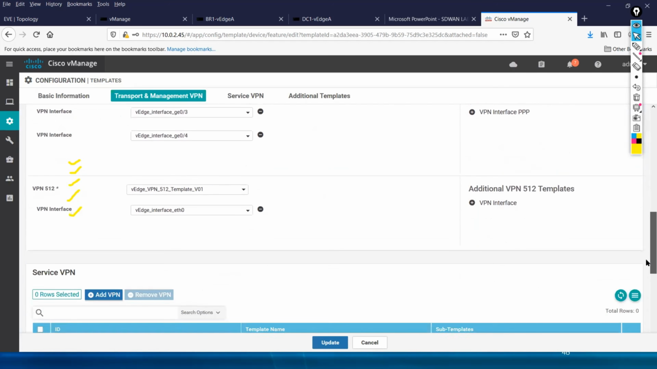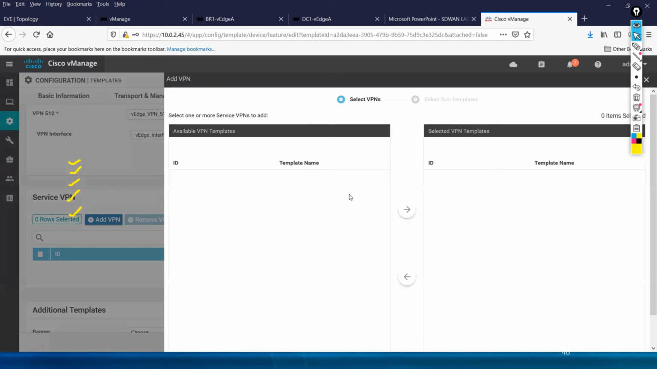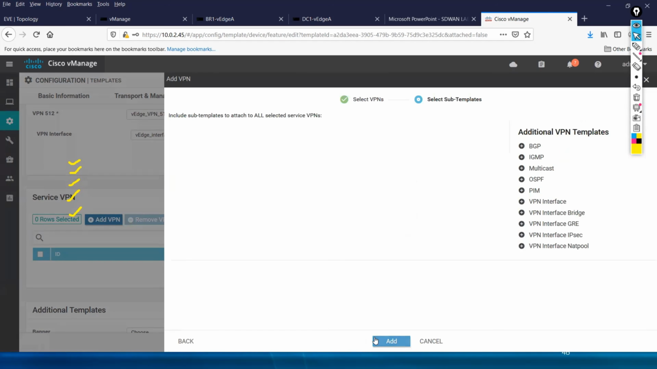So let's go down and go to service. Okay. Now let's click the service VPN. Now it says add service VPN. What is that? Okay, it actually changed a little from the previous one. So we click here, I click here as well, move it down this side. Let me see what it is saying. Create VPN template. Okay, I'll go next.